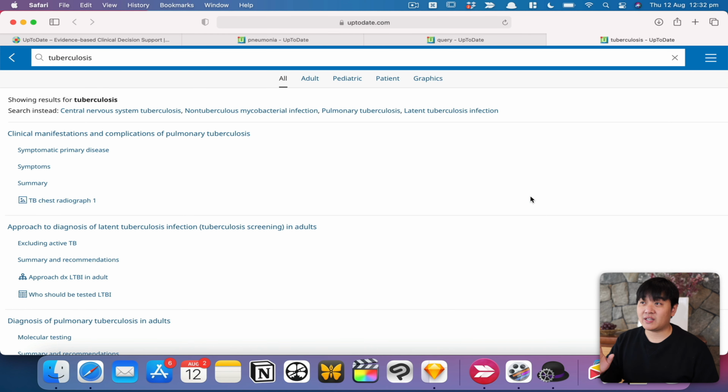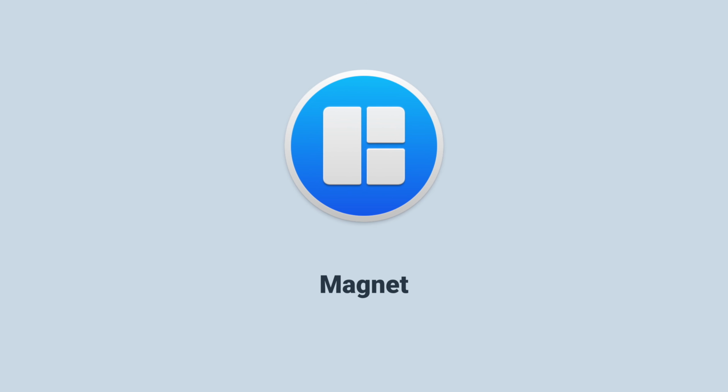You can use this for any website. That's super useful for anything. The second thing I want to talk about is called Magnet.